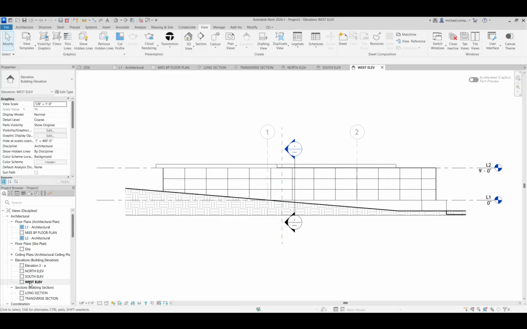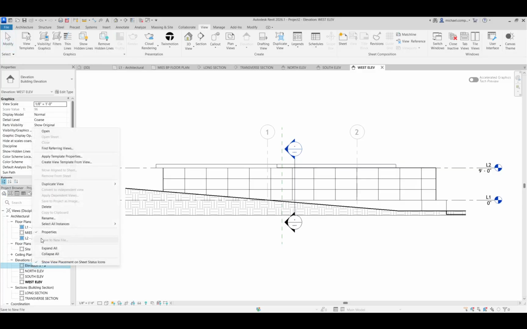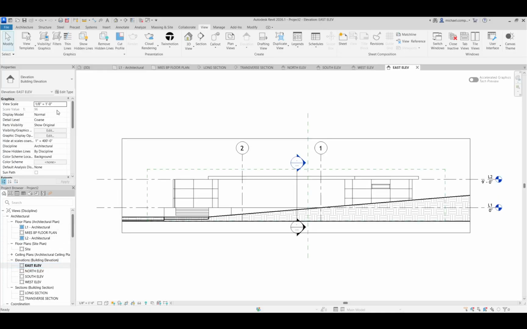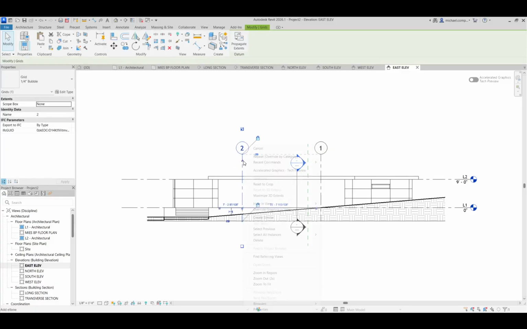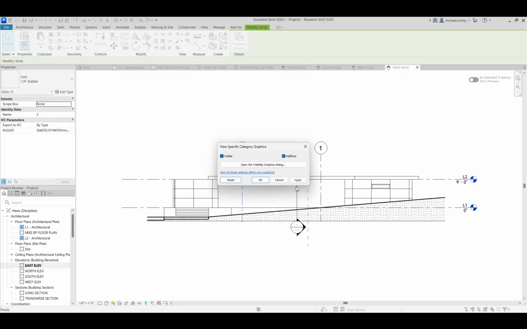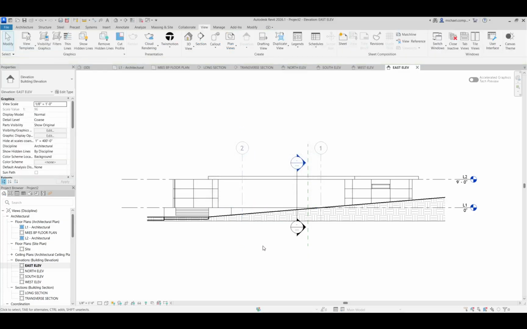All right, so now I have north, south, west. I already know this one by process of elimination to be east. So I'm going to label that one east elevation. And then I'm going to double click it because it's still not set up correctly the way the other ones are. Scope box, crop view off, right click, override graphic by category, halftone, bing.